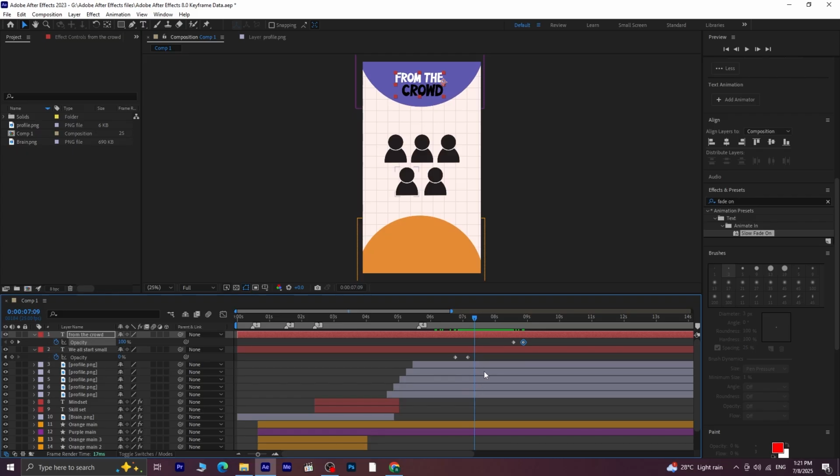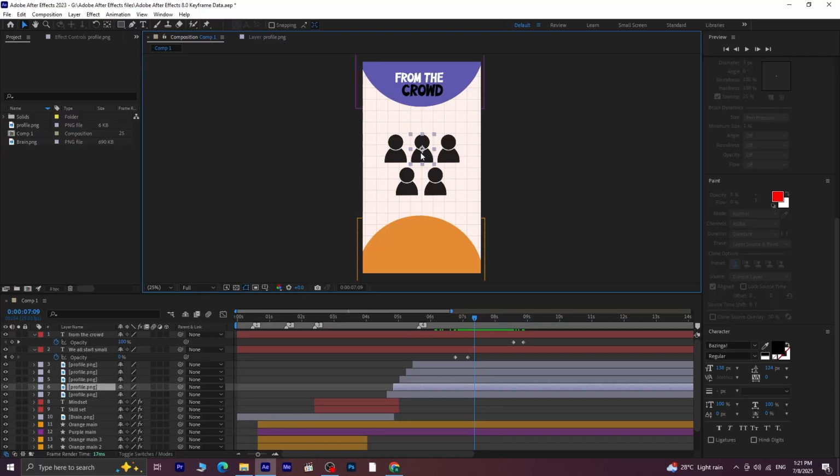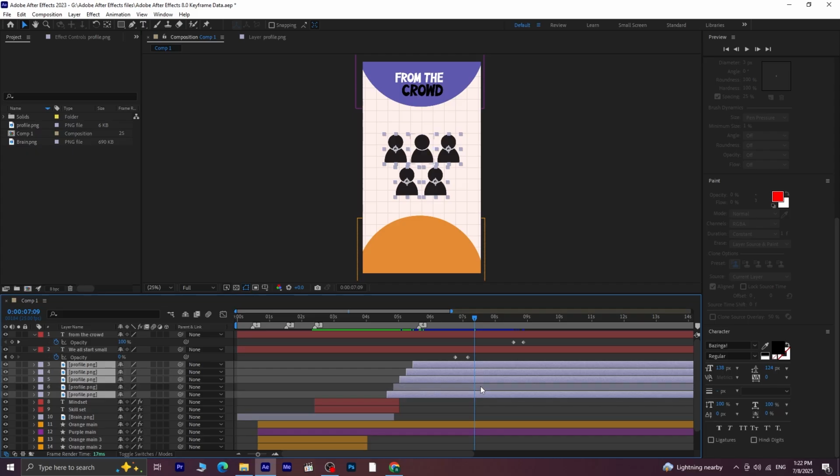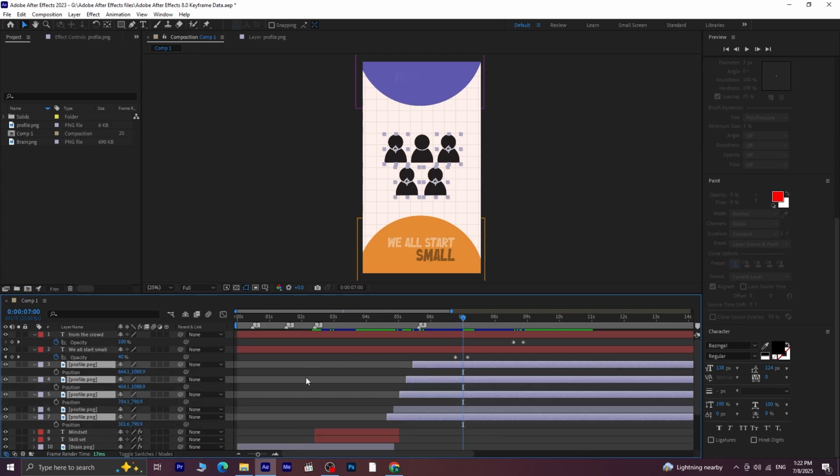Now, when the top text is moving, that's the point where the profile icons will also start to move out of the screen using a basic position animation. So first, select all the profile icons except the one in the center. Press P to reveal the position property, then click on the stopwatch to create the first set of keyframes.